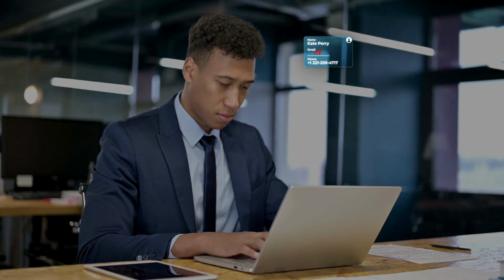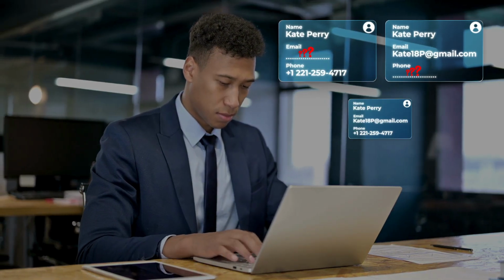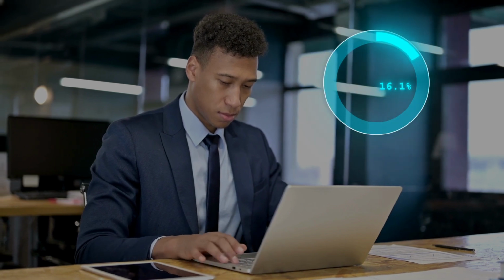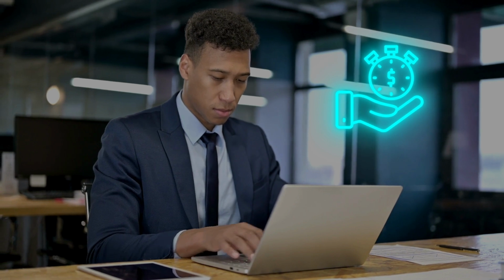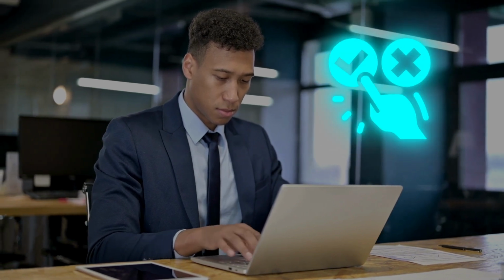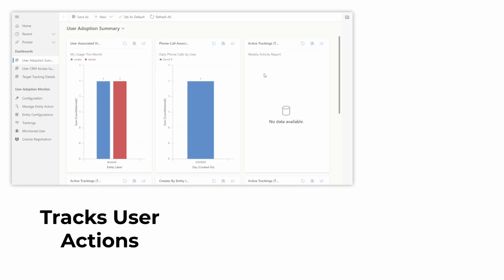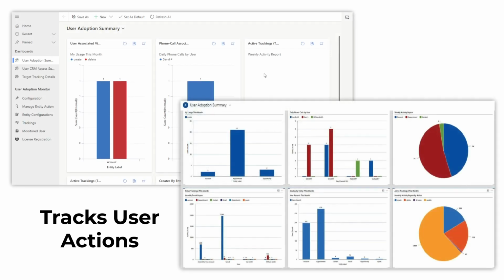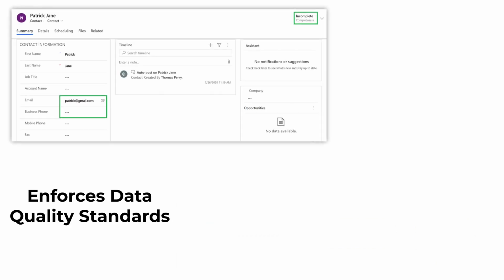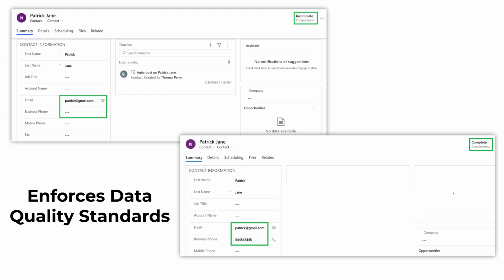Sales reps spend a significant chunk of time searching for incomplete data within the CRM, almost 21%. This inefficiency not only wastes valuable time, but also hinders informed decision-making. User Adoption Monitor tackles this issue head-on. It tracks user actions to gain insights into how your team interacts with the CRM. It enforces data quality standards and identifies areas where data entry needs improvement. With User Adoption Monitor, inculcate habits to improve data quality.